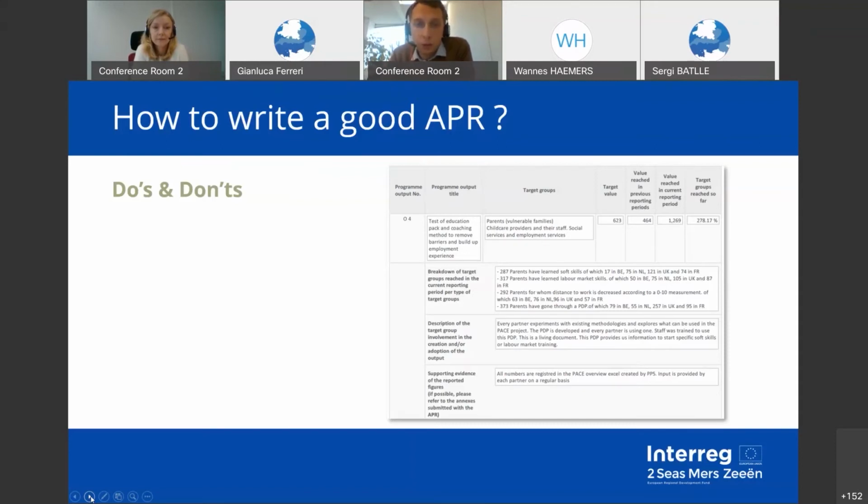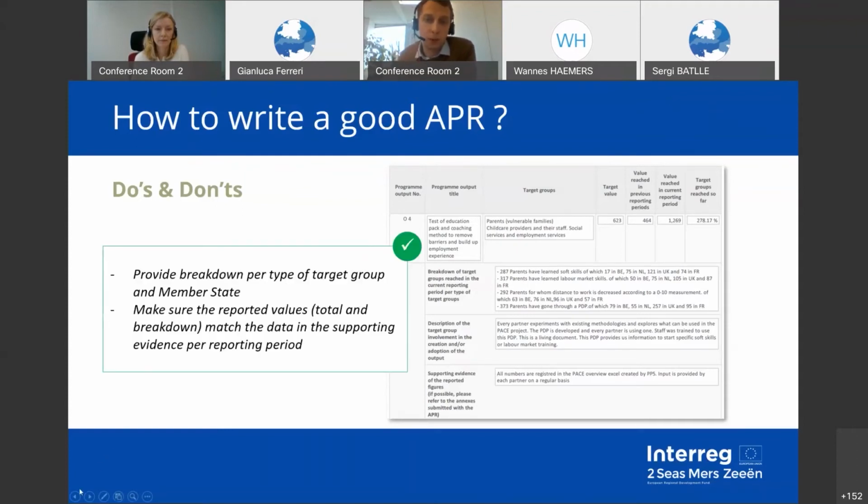And then we ask you for two pieces of information for this line: the value reached in previous reporting periods and the value reached in the current reporting period. So in the first box, reached in the previous reporting period, we ask you to write the number cumulative from the beginning of the project until the year before you're doing the APR. So we're in 2020. Your project started, for example, in 2017. In this box, you should write the value reached for the different target groups from 2017 until the end of 2019. And then the value reached in the current reporting period is the value that you reached between January and December this year. And then the APR will take these two values into account and calculate the target groups reached so far, so give you the percentage compared to the target value.